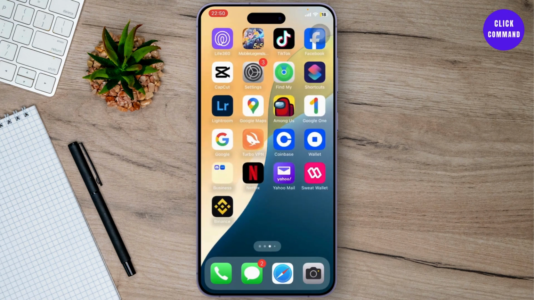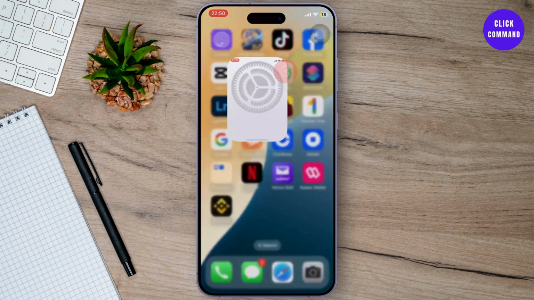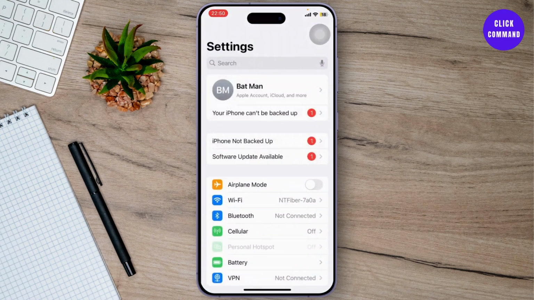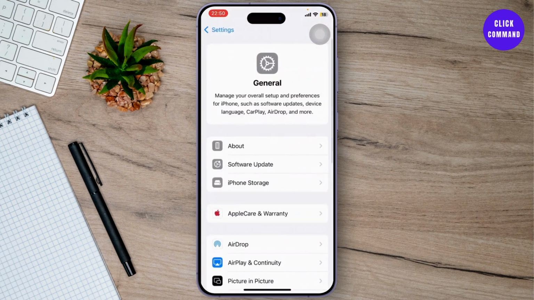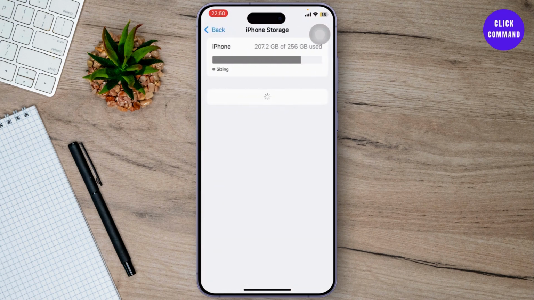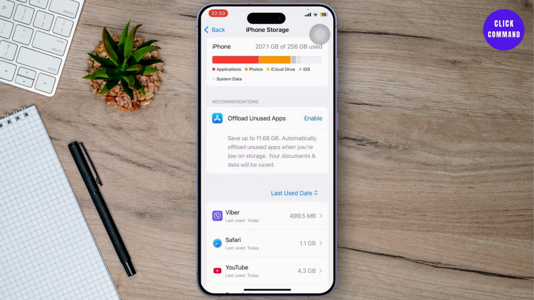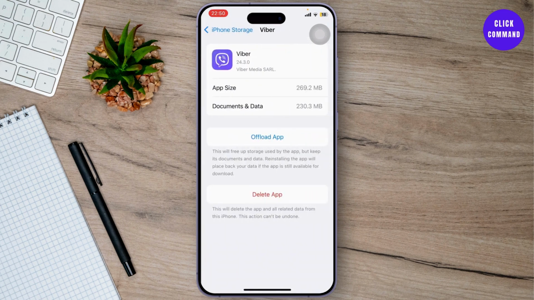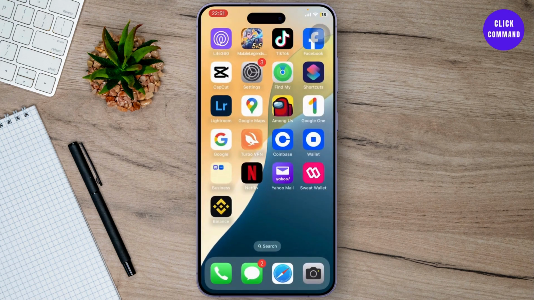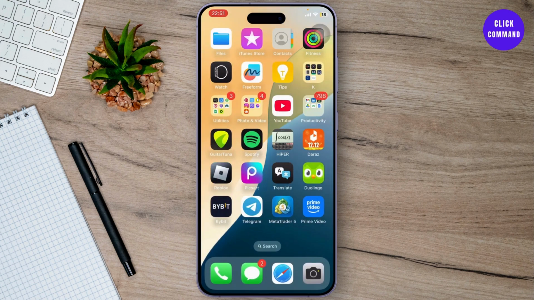After doing that, if it still does not work, you can head over to your settings, and after you're on your settings, head over to general, and on general, head over to iPhone storage, and on iPhone storage, simply search for Viber. After you find Viber, you can tap on offload app and then offload the app and then reinstall it back again. And that will solve your problem, guys, and that is all for the video.